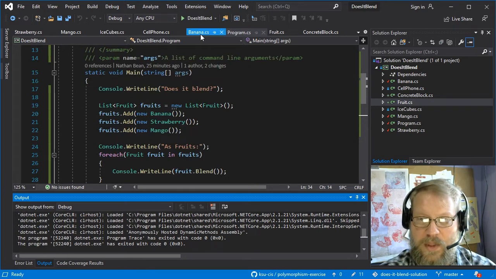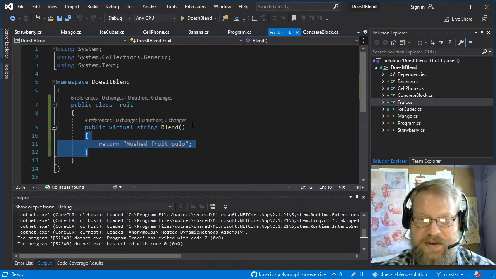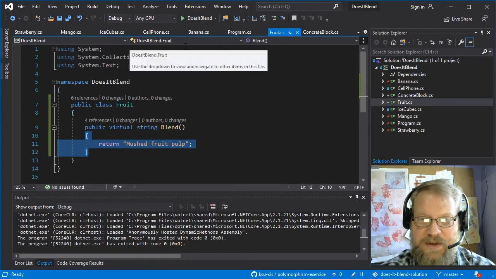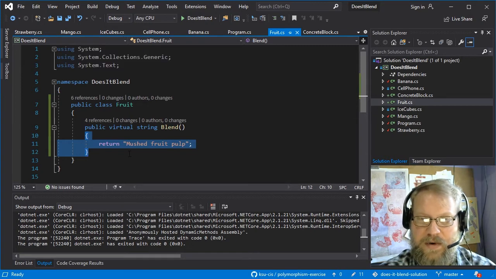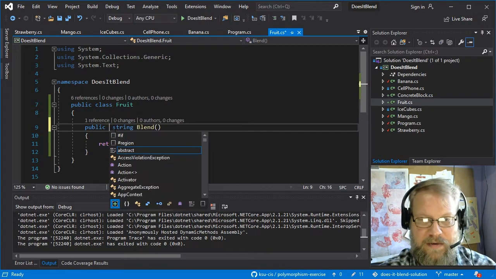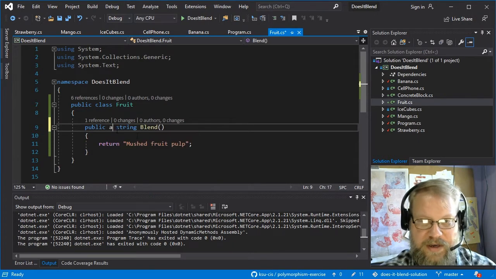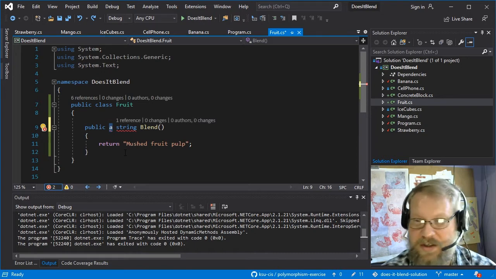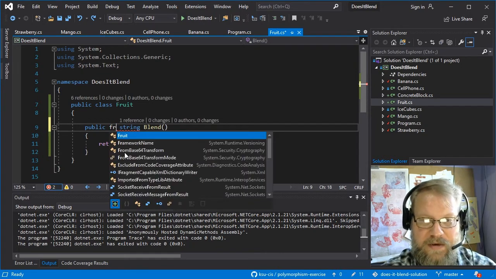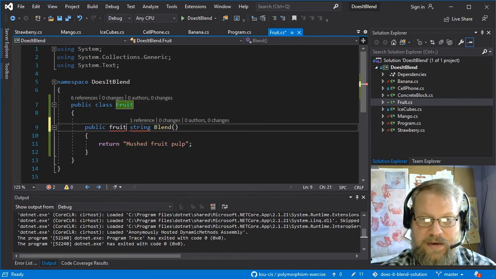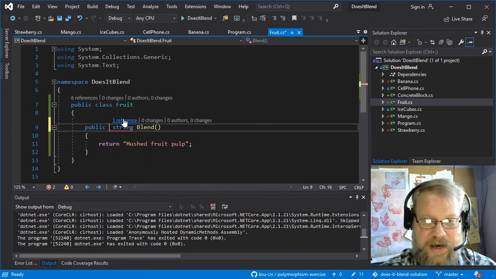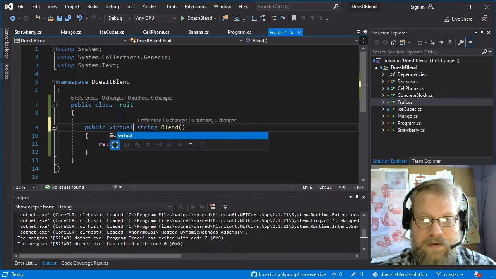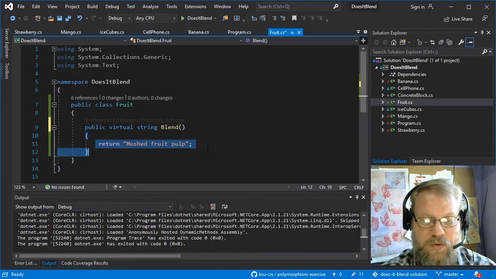Now, we could go back to that base class and notice that we overrode that method in every single one of these. We don't have to. We could make a fruit without overriding the blend method, just with no blend method in it. So if I were to go back and do that, then it would use the mashed fruit pulp instead.